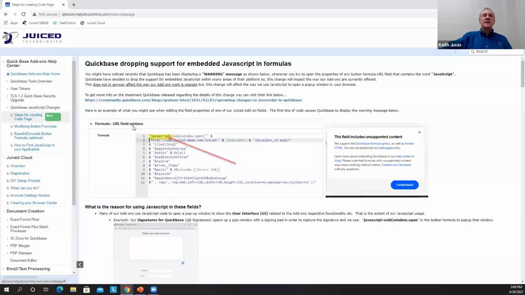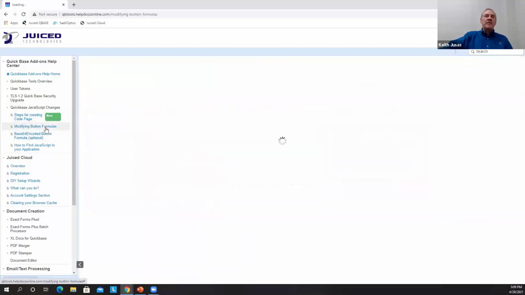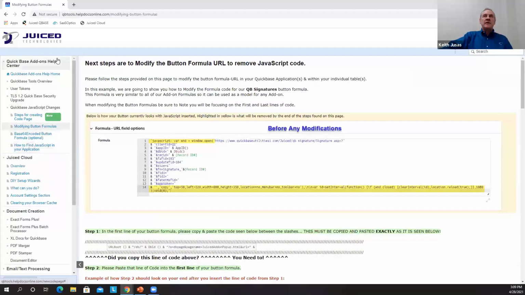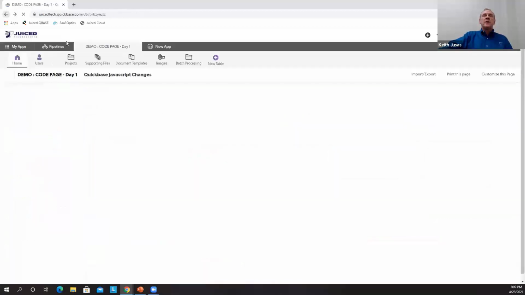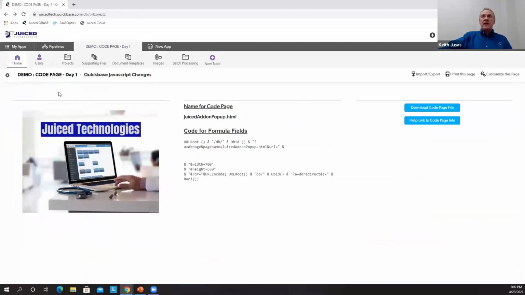All right, so here's our help site, and it's going to give you step by step. It kind of goes through why this is happening. It gives you steps for creating a code page, modifying each formula field, etc. But what I'm going to do is create that for you. So on this app that you'll have access to, you can basically download a text.